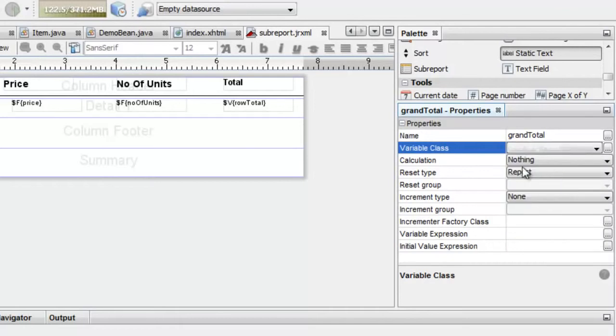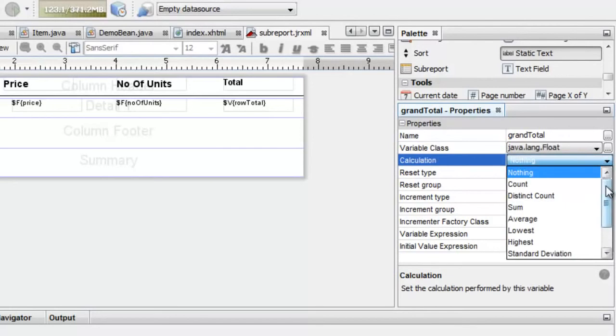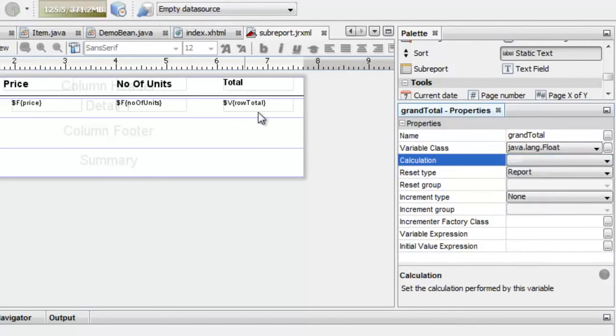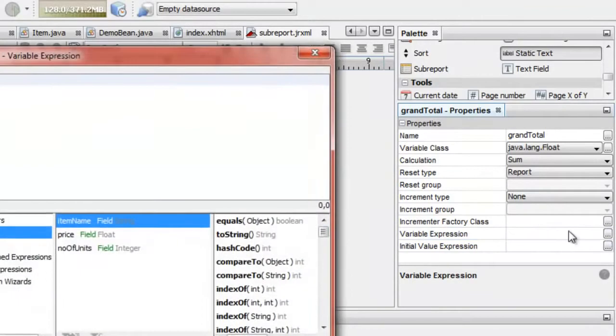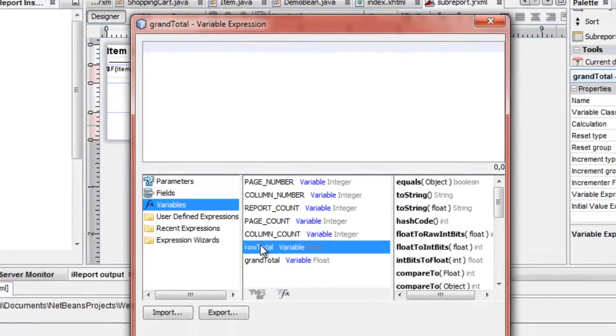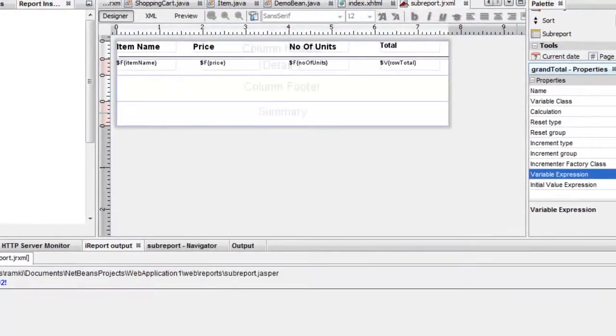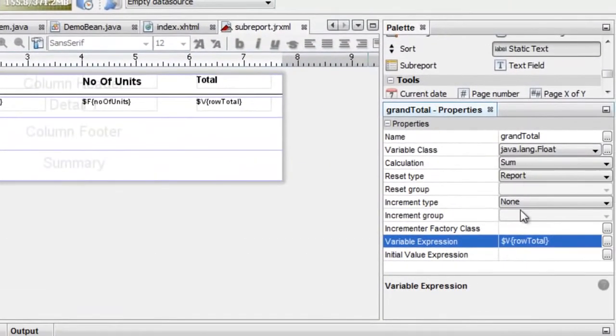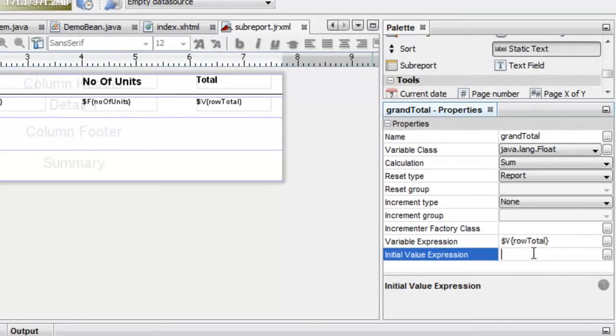And now the calculation is sum. We are going to make it the sum of this row total. So make it sum, and come down to the value expression. Here in the value expression we are going to make it a variable, so go to the variable of row total. So the meaning is that they are going to make the sum of row total. However many row totals there are, they make the sum. And the initial value, if you want, put 0.0.